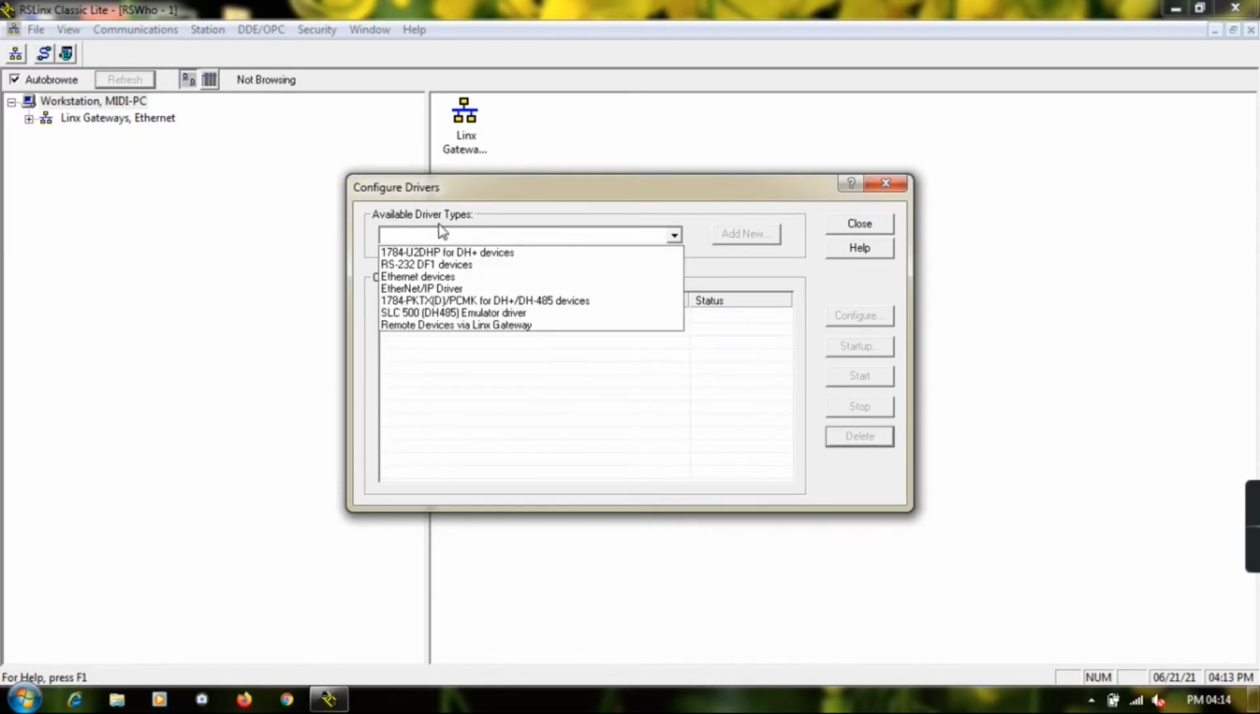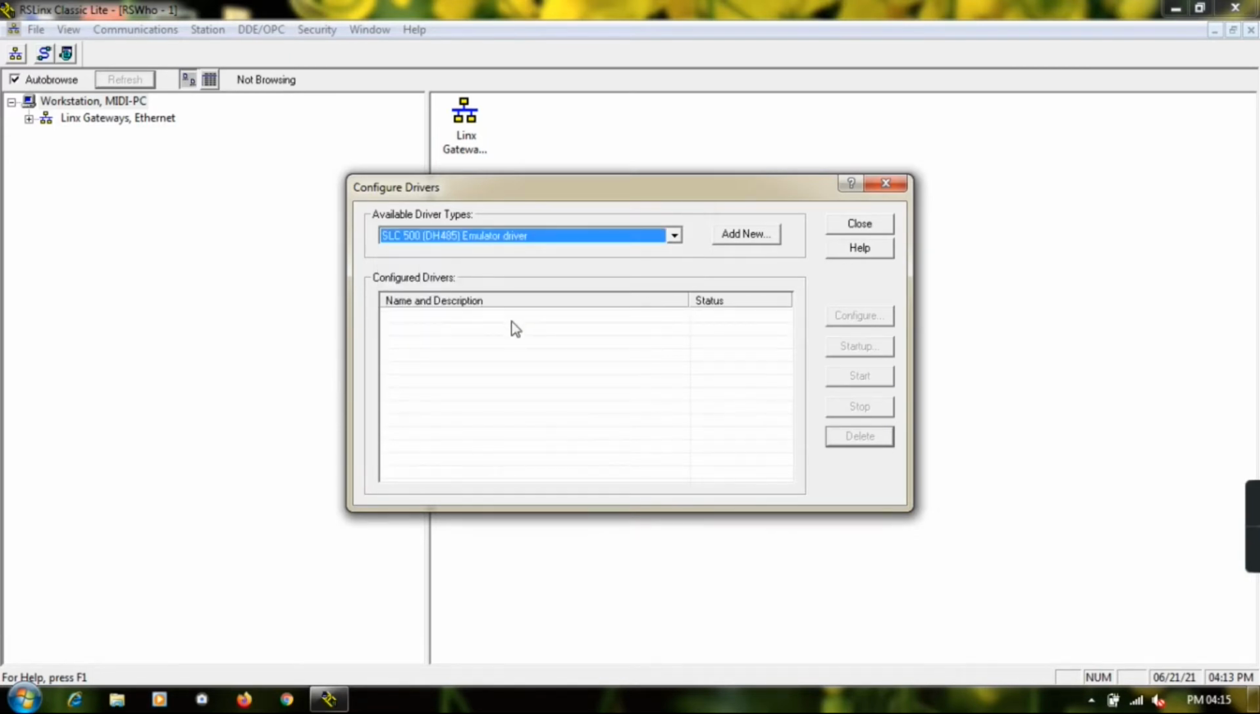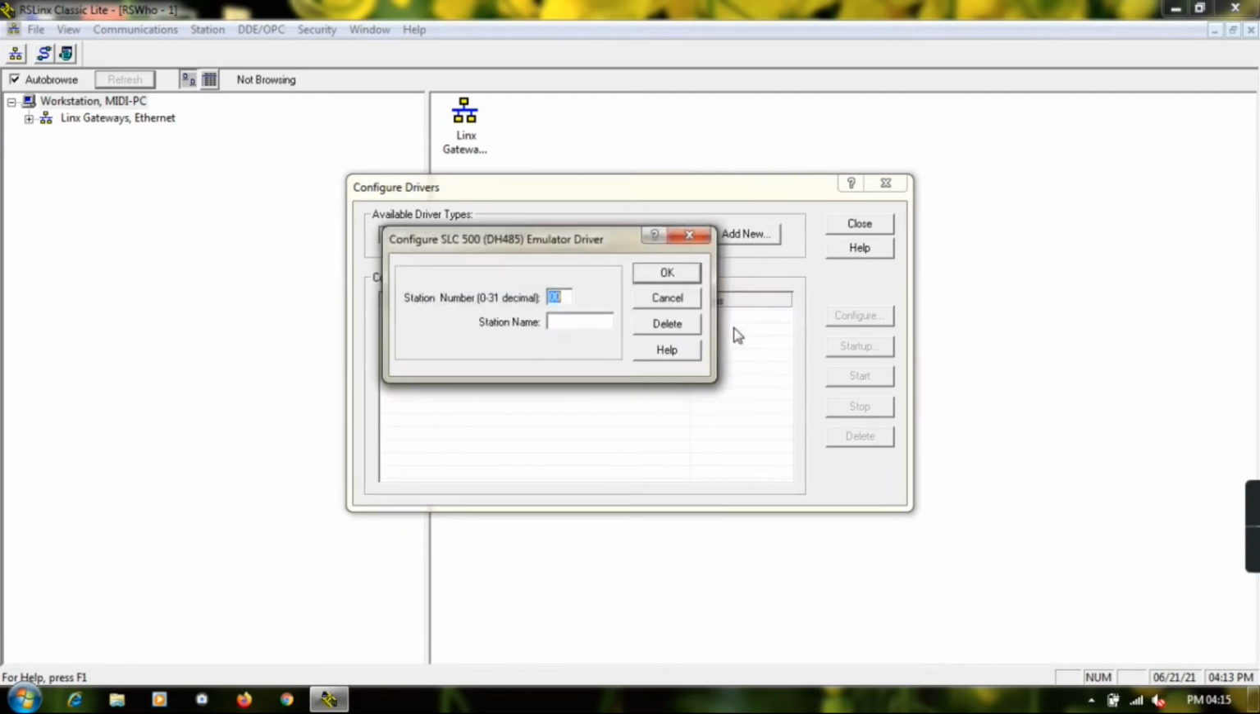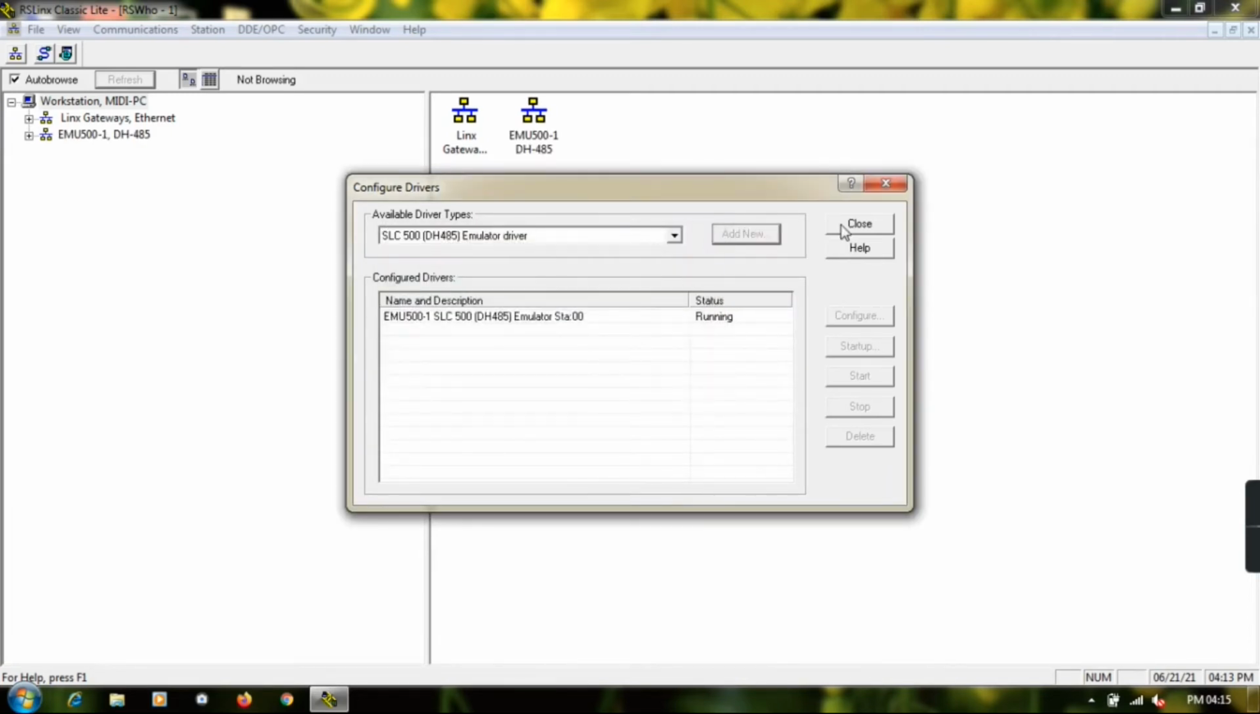New available driver types are given here. You can see different types of drivers are available. Depending upon the drivers that you are using in an industry, you have to select the driver type. Here I am using the emulator driver because I am doing the simulation part. I have not connected any PLC to my laptop, so I have not used any Ethernet devices or any cable. So I will be using the emulator driver here, and I will press Add New, then OK, and close here.